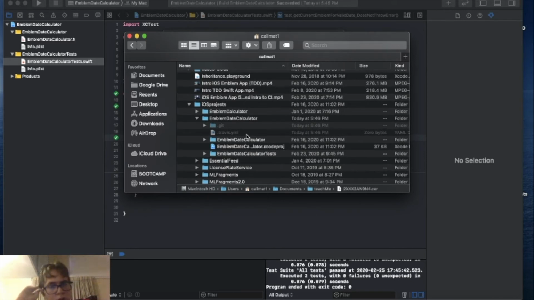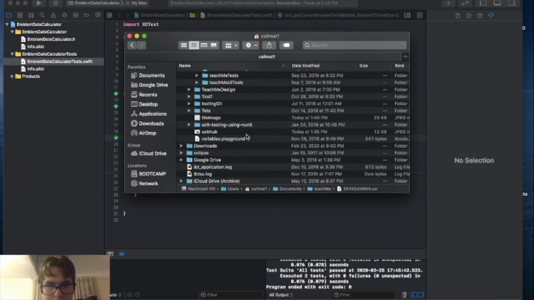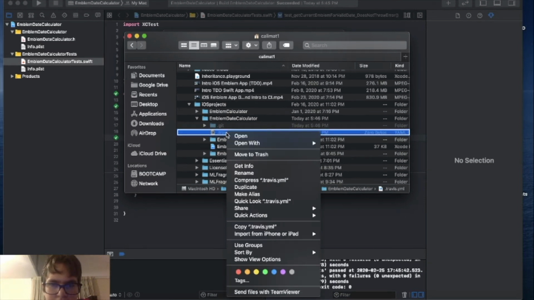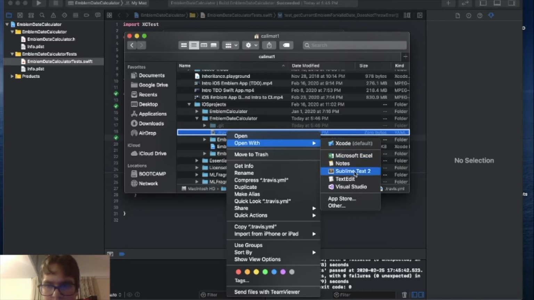Okay, so what I did was I pressed Command Shift dot to show all the hidden files, and to hide the hidden files again, you just press Command Shift dot. Okay, so I'm pressing Command Shift dot, and there I'm getting this file over here, and I can open it with Sublime Text.